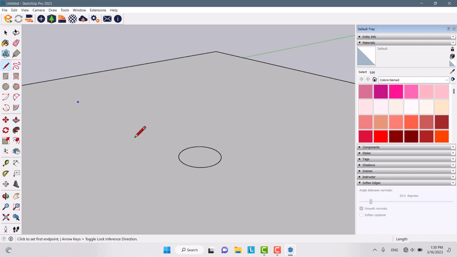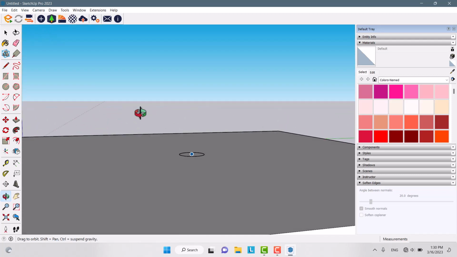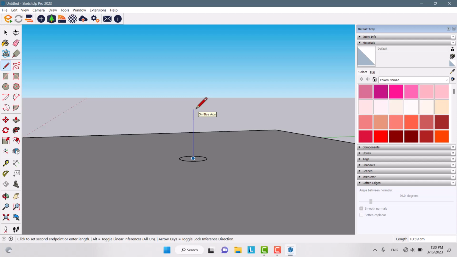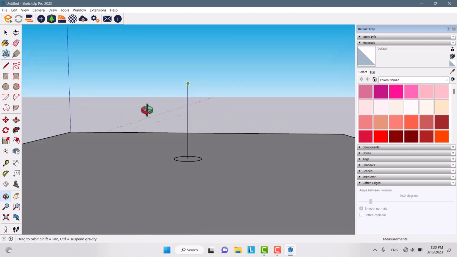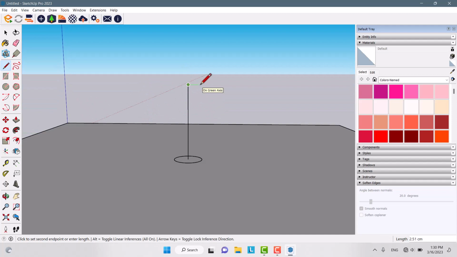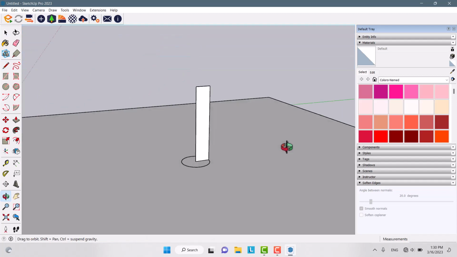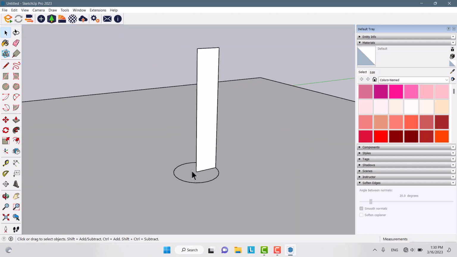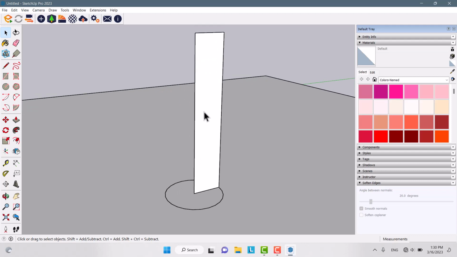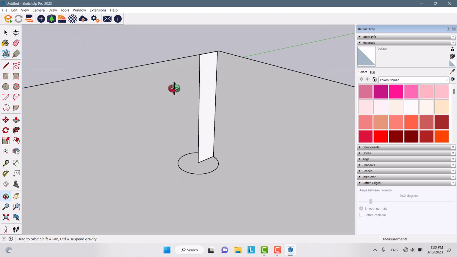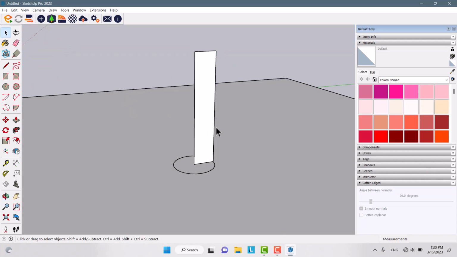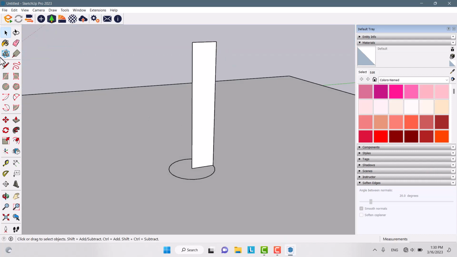I click on the line option. I come and find the center of my circle, and the height is something about maybe 16 centimeter, like this, and another 3 centimeter like that on blue axis and green axis, like this. You can see I draw some type of 3D face like that with rectangle and line.